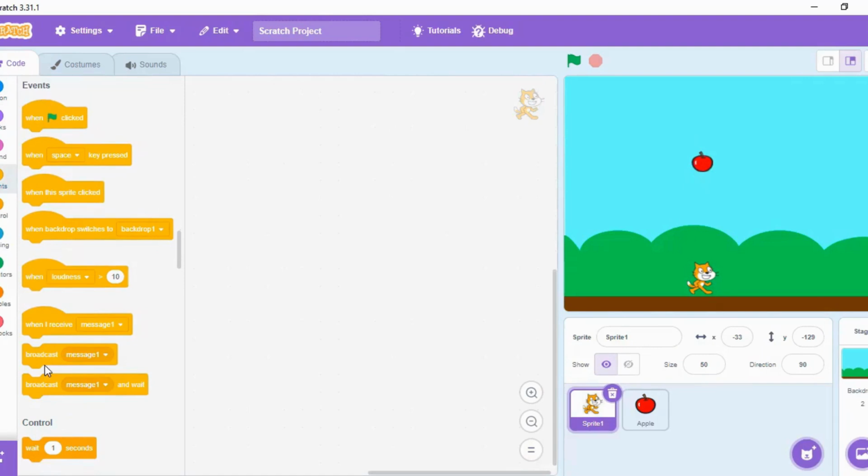As you can see, there are very beautiful and colorful blocks available. So you select the Events, and in this Events there is one block that is when this flag is clicked. It means this flag is here, which basically explains the go option, meaning your game is going to start, your animation is going to start. Okay, so when this flag is clicked, your cat should move.